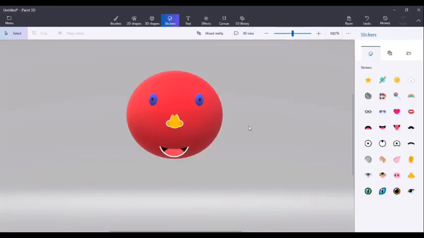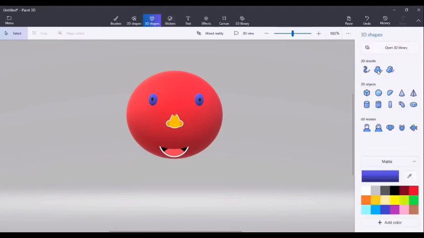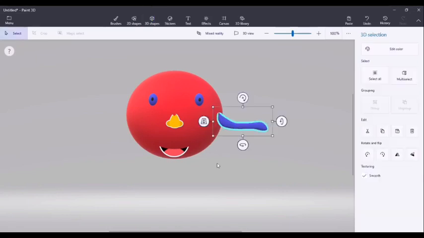Now it's time to make arms for it. To make the arm, I'm gonna click on the 3D shapes and select this tool, the doodle tool, this one. And I'm gonna make any shape of the arm I want. For example, I'm gonna make it like this, like this. Now it's ready. Okay.